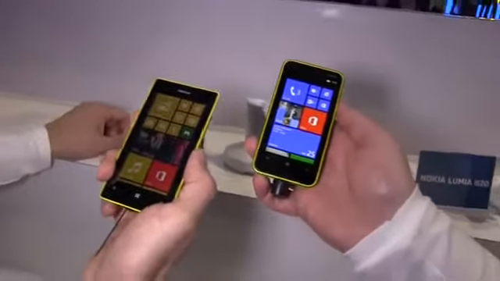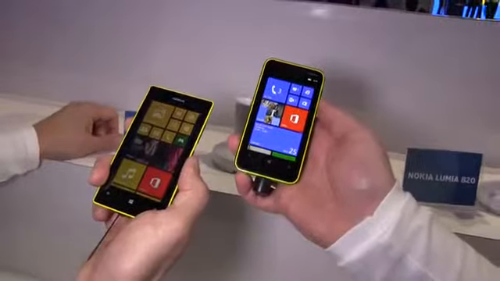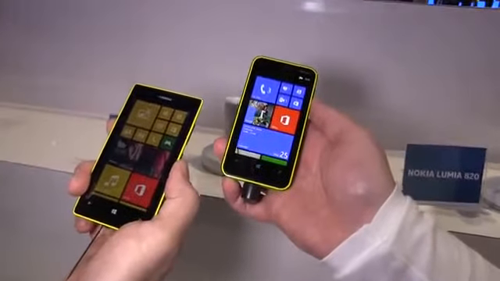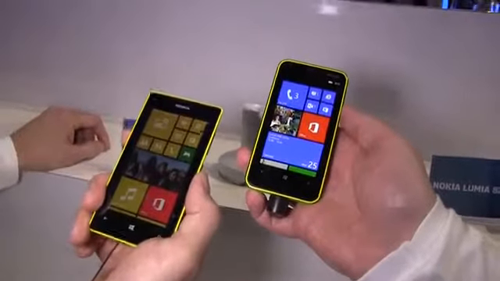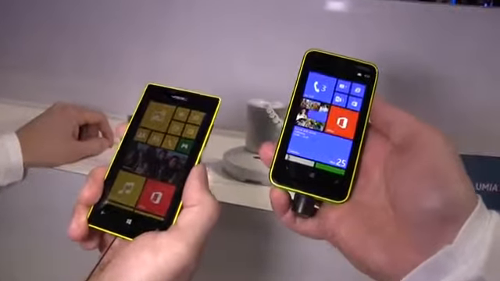Okay. Anything else besides that? It's better you check the exact detailed specifications from Nokia.com, but I think these were the main differences.